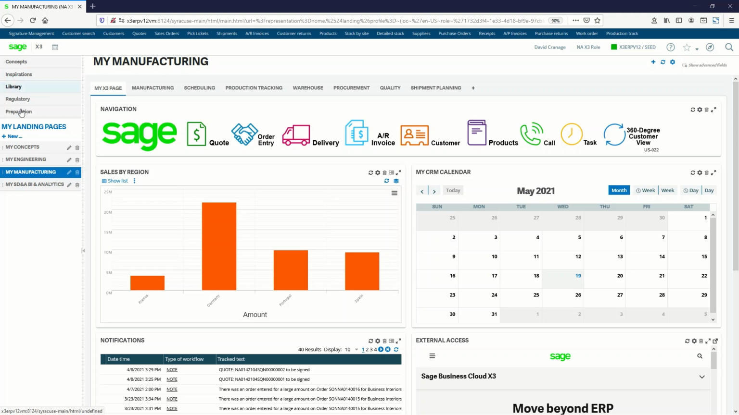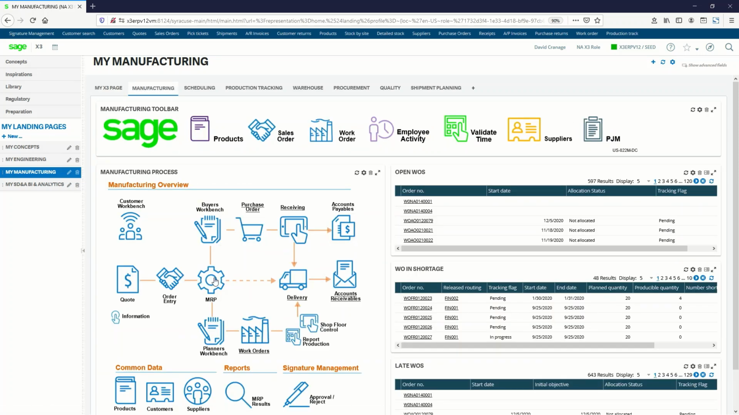A user can have many My Landing Pages custom configured by the user. In the My Landing Pages section of the home screen, a user has the freedom to choose the gadgets that make them the most efficient and represent how they like to interact with X3. Gadgets are toolbars, charts and graphs, inquiries, calendars, external links, or specific visual process maps that help a user complete daily tasks.